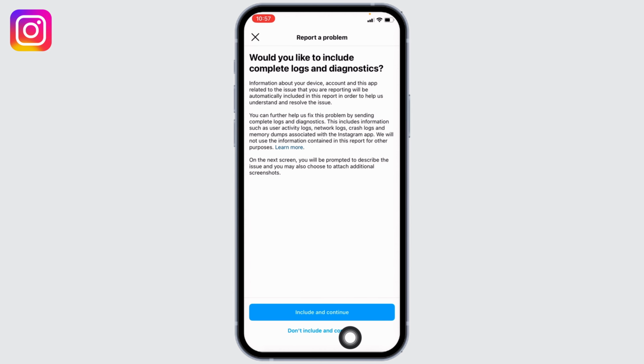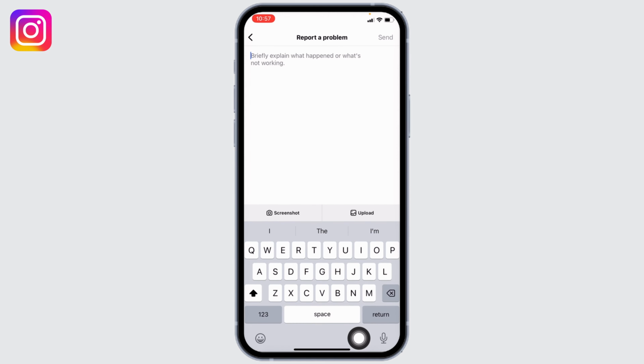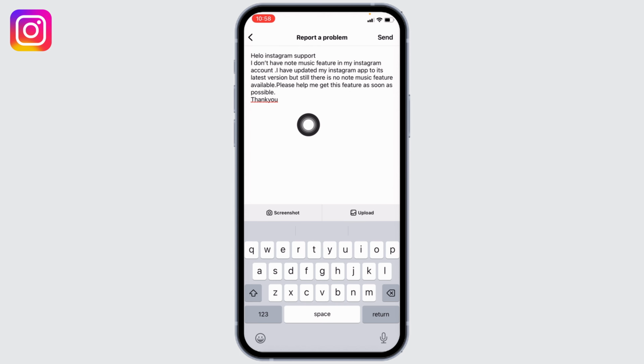Tap on don't include and continue. Now here you have to explain your problem. You can just explain in the way I have done it. Also, you can add a screenshot or photos of the page where the Note feature is available, and then you can tap on this option of send. After you report a problem to Instagram support, Instagram will get back to you within 24 hours, and with that your Note feature will be available.